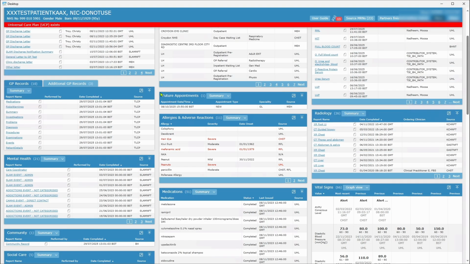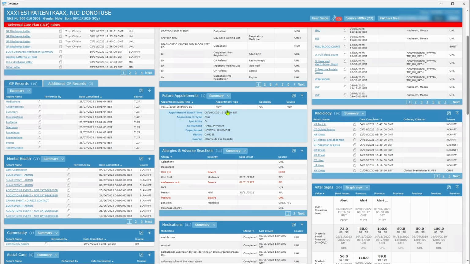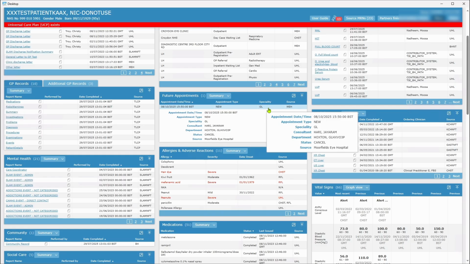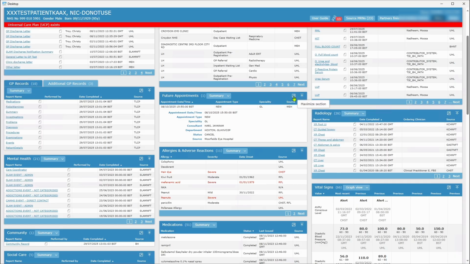Future appointments. The Future Appointment widget displays appointments for secondary care. You'll be able to see the date and time of the appointment, the type, the speciality, and the source organisation that this appointment was generated from. You can also hover your mouse over the appointment, which will prompt a message box containing all the details in a more compact way. This may be a good option to quickly skim through more appointments and see further information.